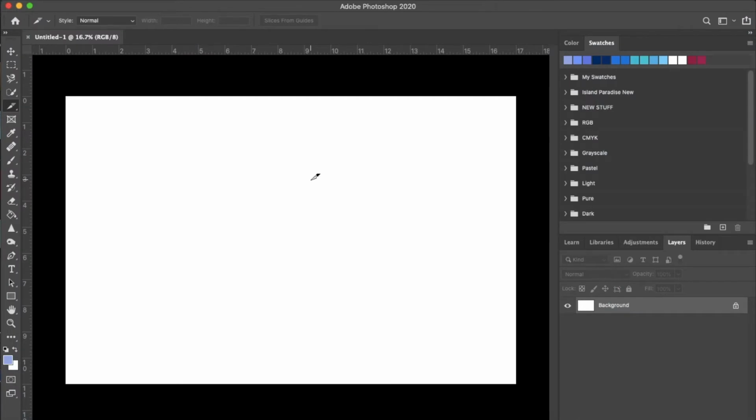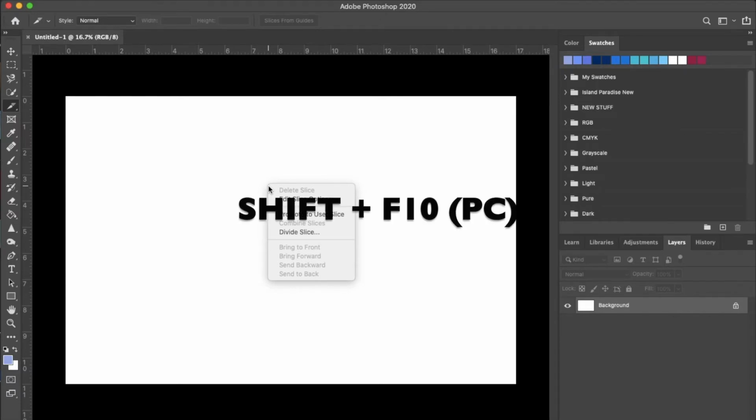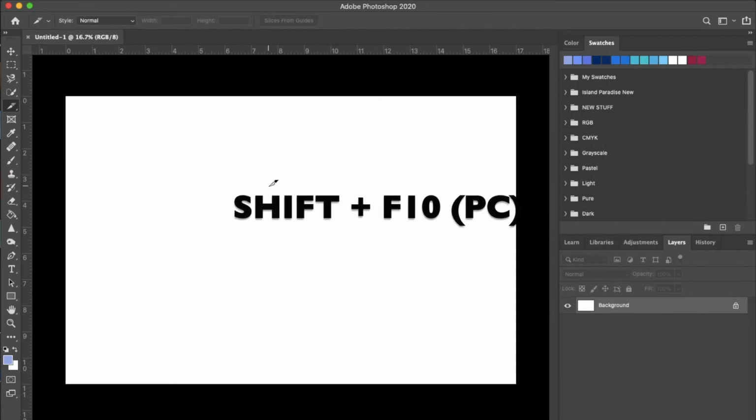Also, to right-click on a Mac, hold down the Control key and click. Then you can select the Divide Slice tool. If you have a PC with a mouse, you can just right-click using the mouse. If you don't have a mouse on a PC, hold down the Shift key and press F10.